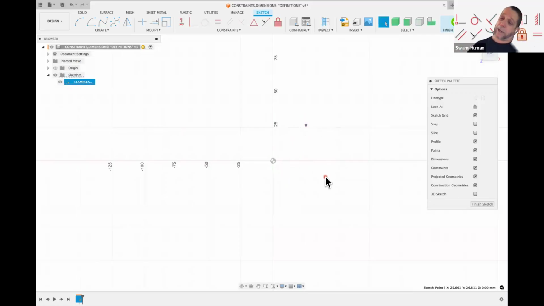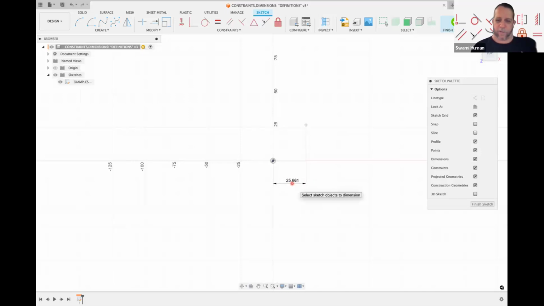Now, I'm going to lock it down using just dimensions. So if I do D for dimension, I'm going to go from that dot to the center. If I go in one place, I get horizontal. If I move my mouse to another, I get vertical. And lastly, I get the true dimension, if you will. So I'm going to do the horizontal. Click, hit enter, just accept whatever's there. I still have the tool. So I'm going to do the vertical.